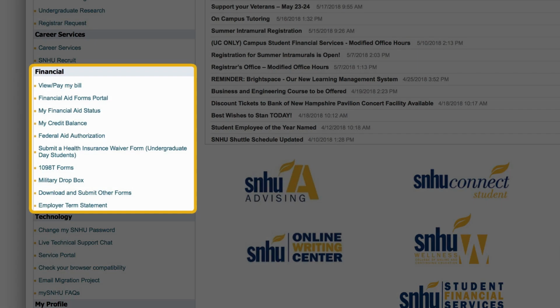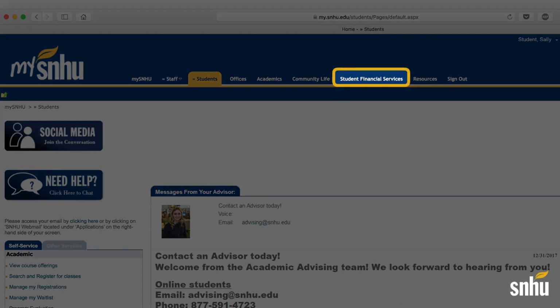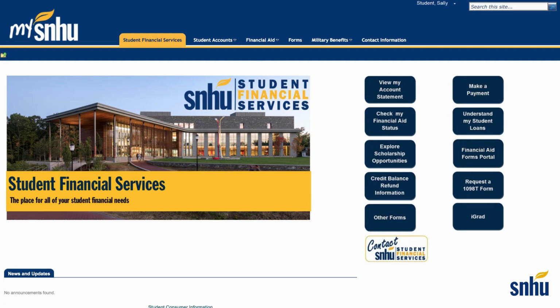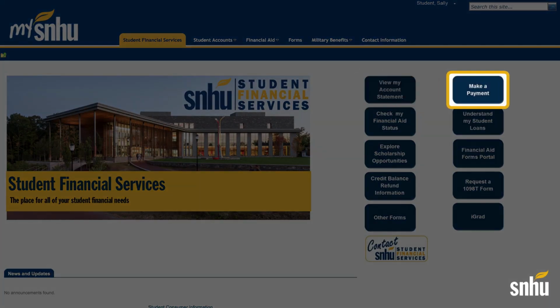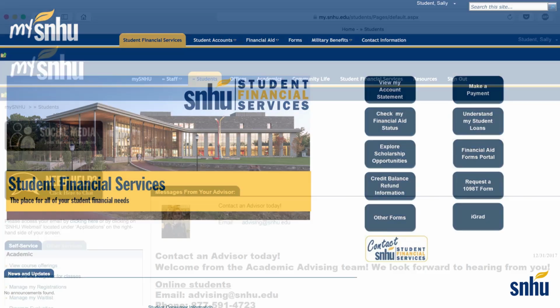The financial area of mySNHU provides you with the access and information you need to manage your financial aid award, if applicable, and tuition. You can also access this information through the Student Financial Services tab on the top of the mySNHU page. In both locations, you can view your account statement or make a payment, check your financial aid status, review financial aid information and important forms, and contact Student Financial Services. If you have any questions about the information available, contact the Student Financial Services office.